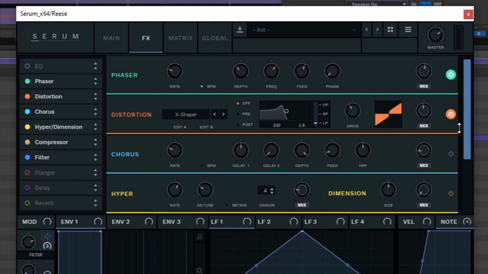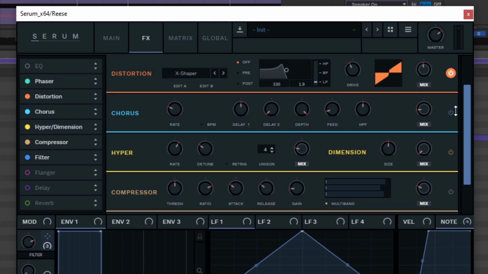Just to add some more grit to the sound. Next up is the chorus. This chorus is pretty straightforward as well. Don't think I changed too much here.